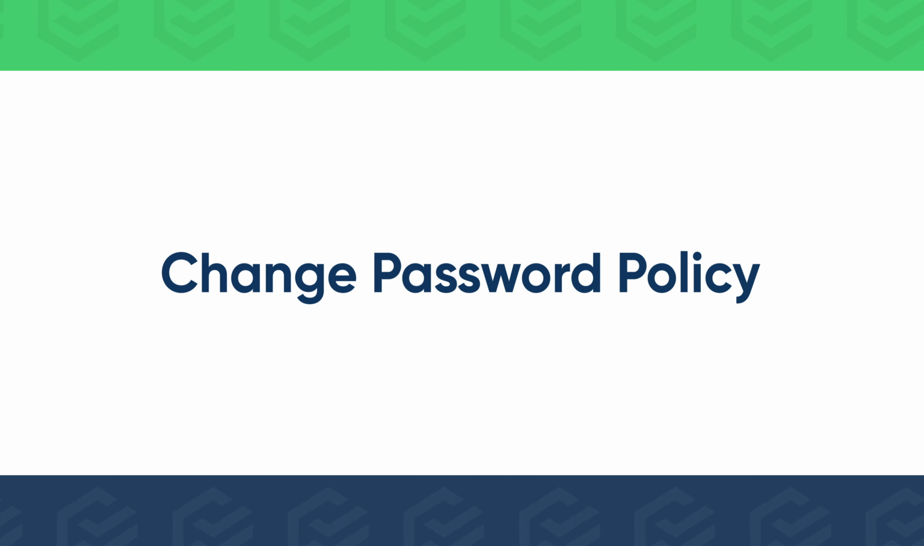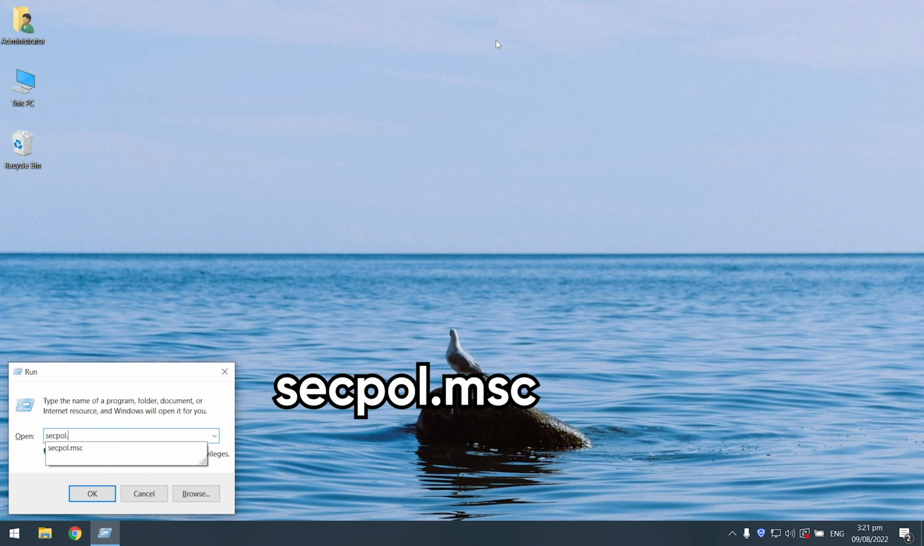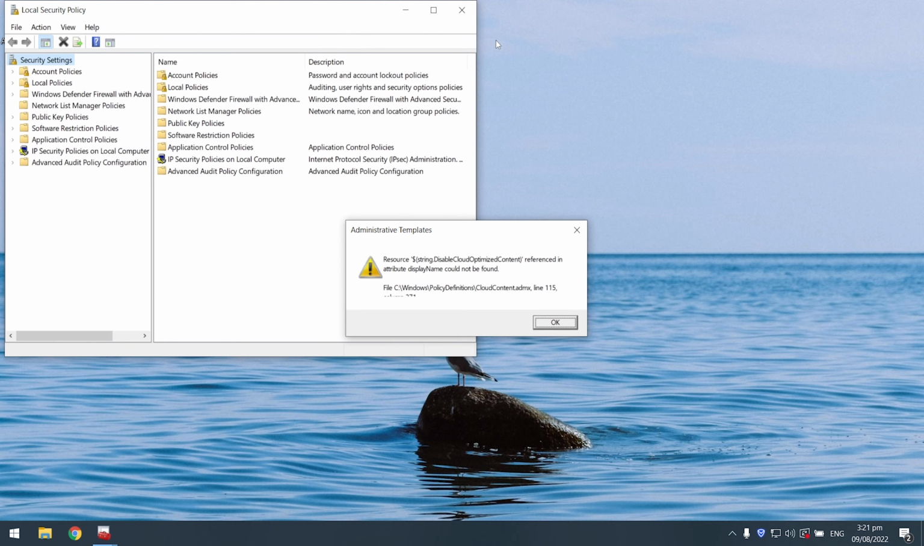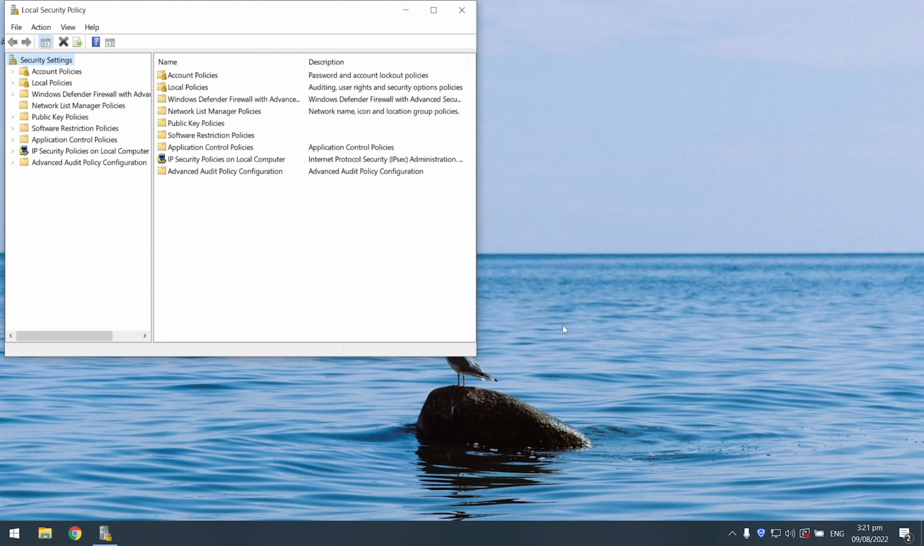Press Windows and R keys. Enter secpol.msc. Press Enter. This will open Local Security Policy. Go to Account Policies. Click Password Policy.